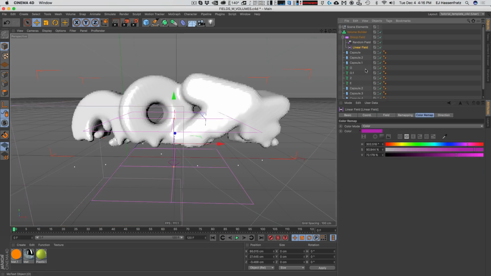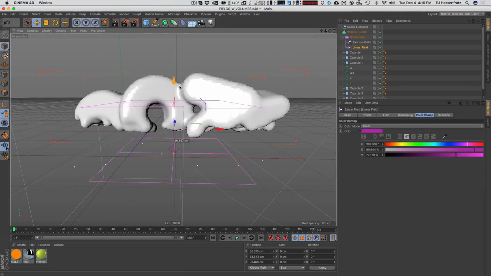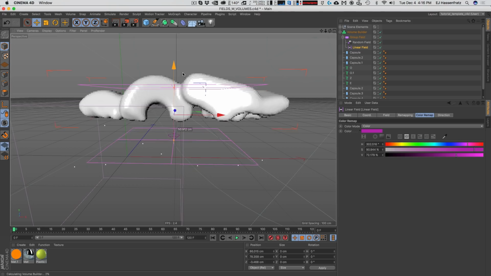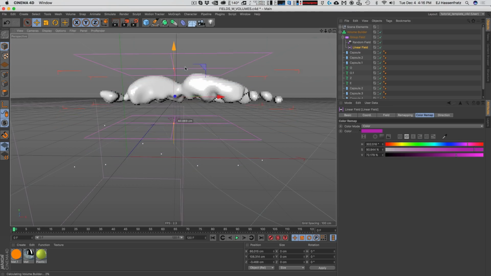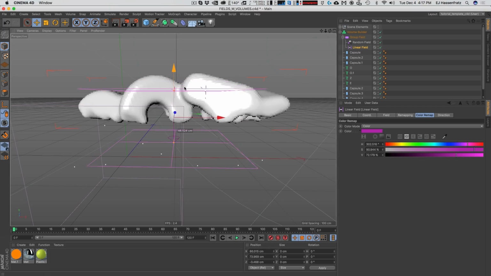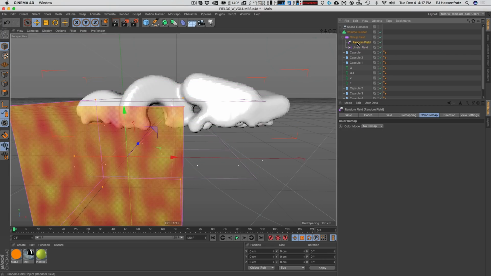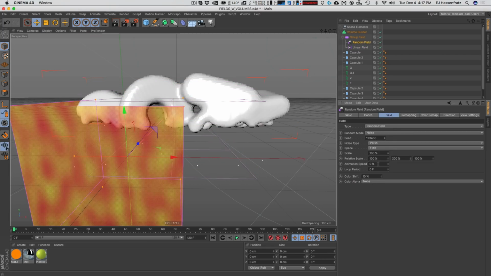So when we go to move this linear field up and down, and maybe even do this a little bit more slowly, you can see we have this really nice drippy kind of thing going on. And the benefit of using a random field with the random noise is we actually introduce some animation speed to the random noise. So maybe a speed of 1 or 5%. And then when we hit play, you can see that this is actually animating the noise and adding some nice animation or undulation to the noise that we're using in our random field.